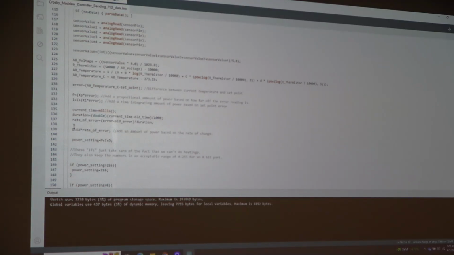And then I did the derivative. So I said, what is the current time? And I got the time since the last pass through the loop. And I divided it by the error. So the change in error, actually. So D is equal to Kd times the rate of error. I summed it all up and I said my power setting is equal to P plus I plus D.